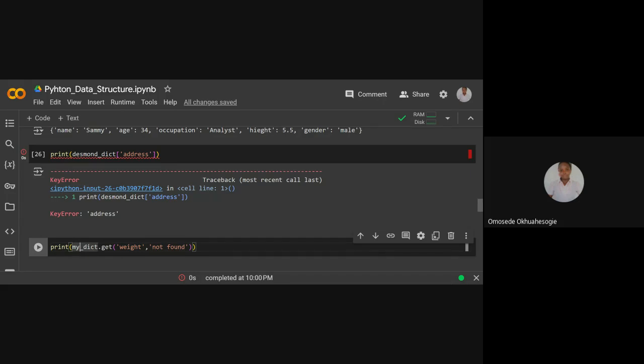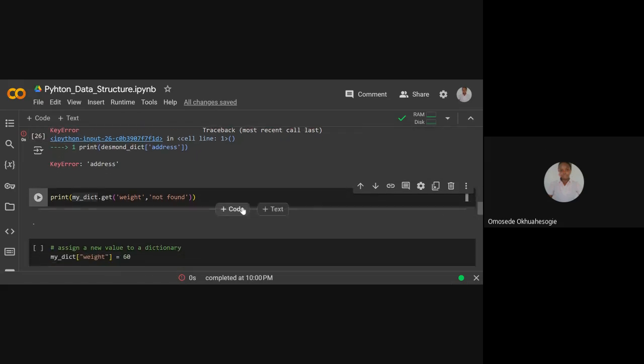So let's say now I want to get Desmond's address using the dot get method. So Desmond dot get address. I've put the address. I want you to go and search for address, and if it doesn't find address, you should print no address found. So I can say no address found.